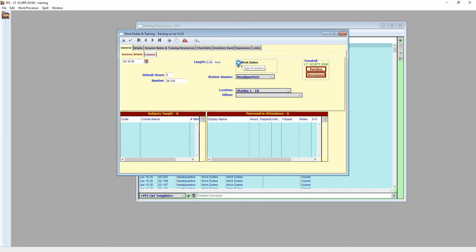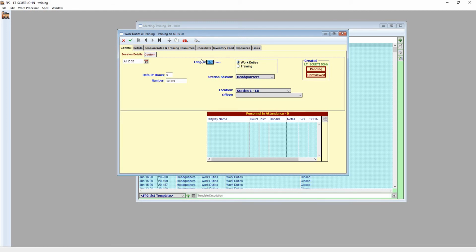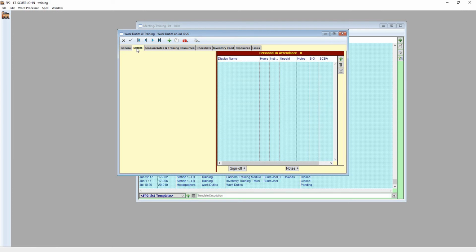We're doing a work duty, so I want to select work duty. Notice that the training topics disappeared here. Okay, how long was it? It was for 2 hours. This was under headquarters. We were working out of the new protective services facility, and the lead put myself down as a lead in there. Now I'm not going to add anybody in here under personnel. That gets added in next, in details. So I'm ready to move on to my next tab. I'm going to green check mark and move on to the next one.